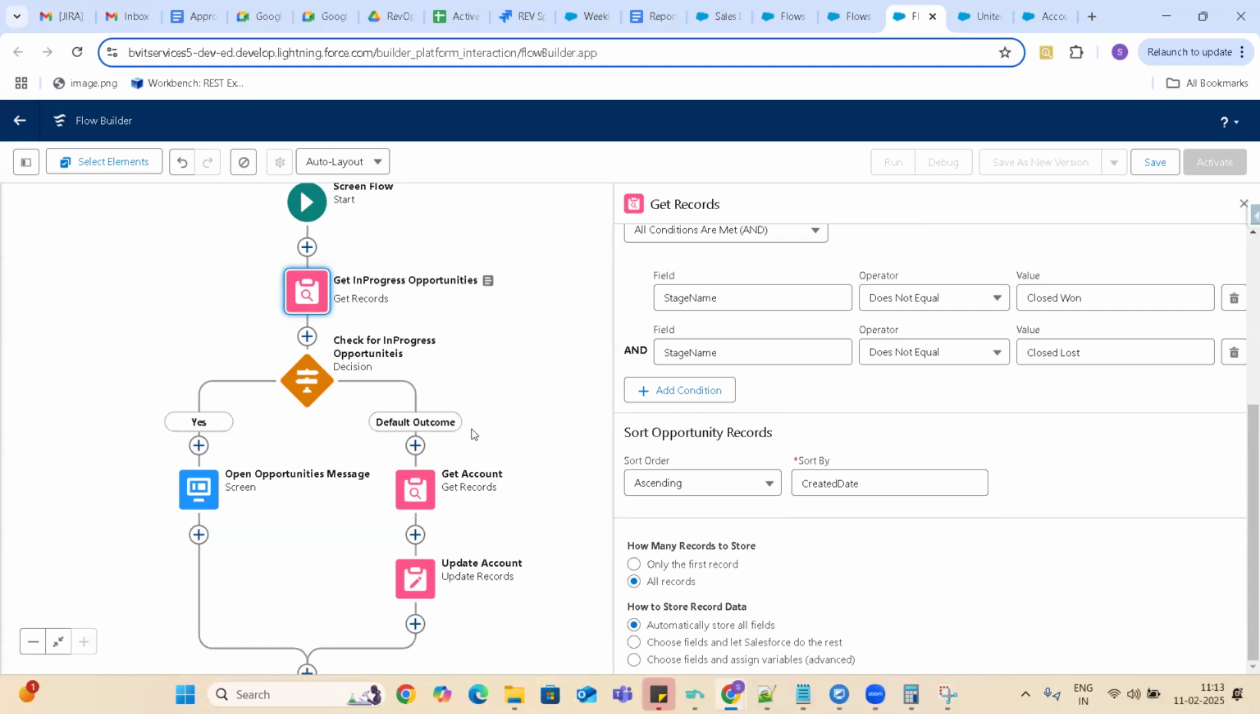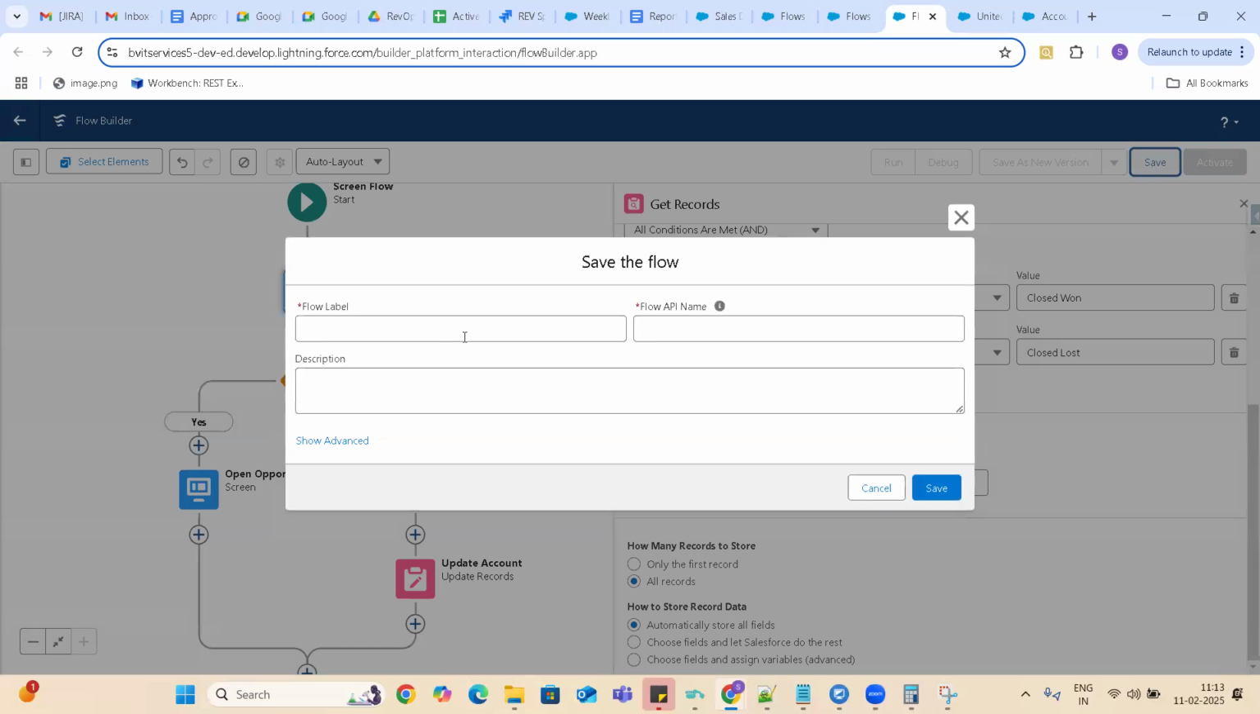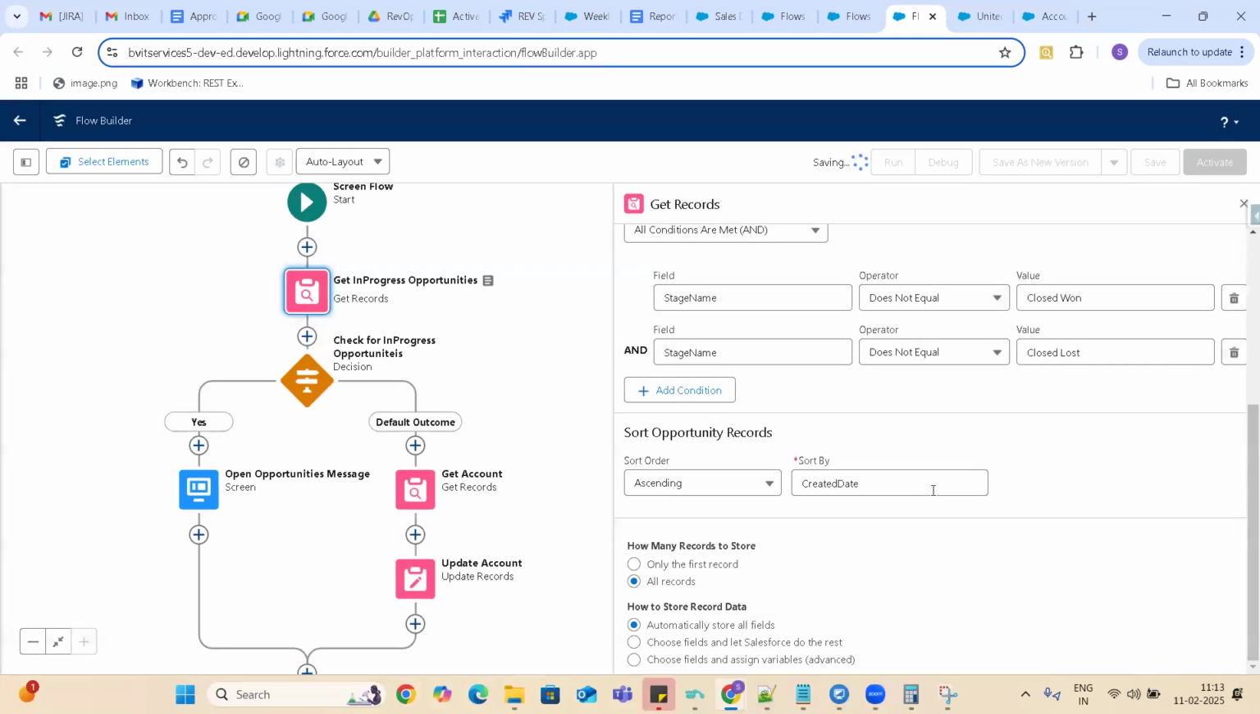Now I don't have any errors here. So let me simply save it. Account inactivation flow. Okay. Sorry, guys. I'm going to end up the class for another 5 minutes. Okay. So now we are done with our flow.